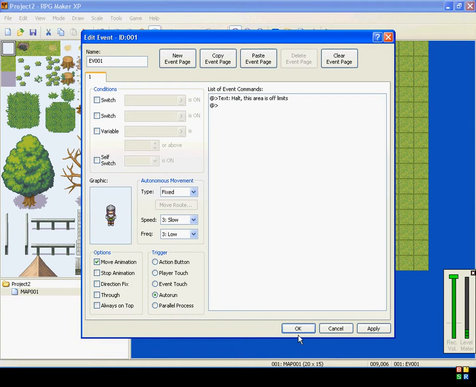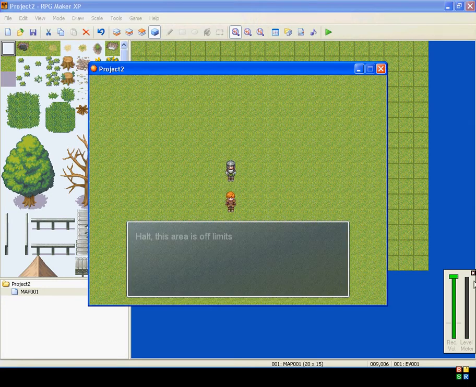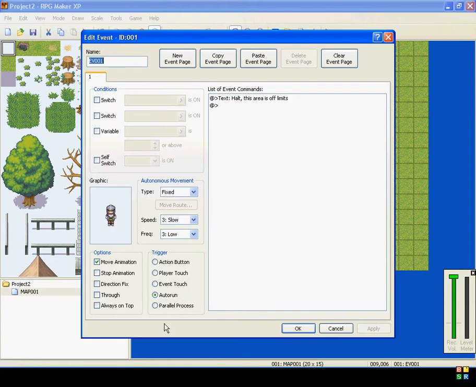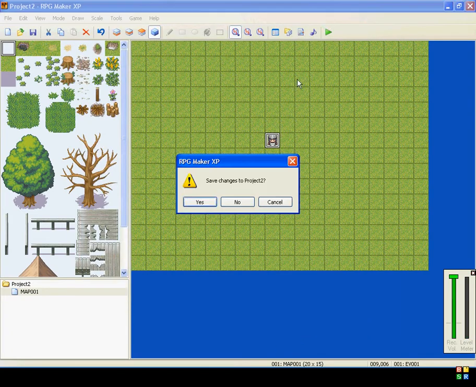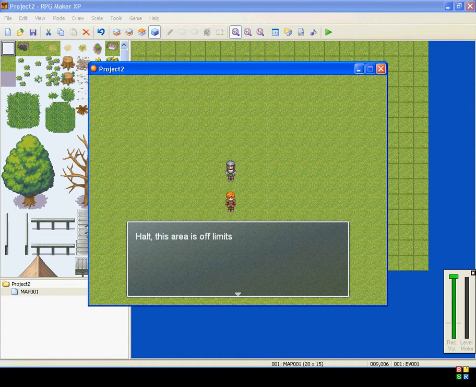If you use auto run, it will automatically say, halt, this area is off limits. But I can't move around. So that's what auto run is. Parallel process makes him automatically say it. I can move around.